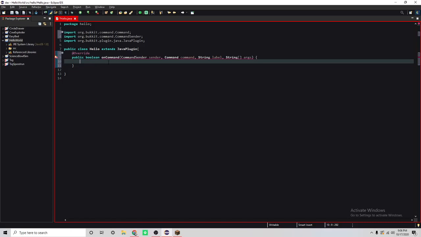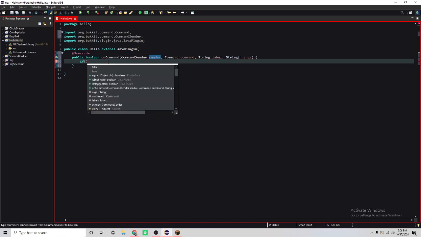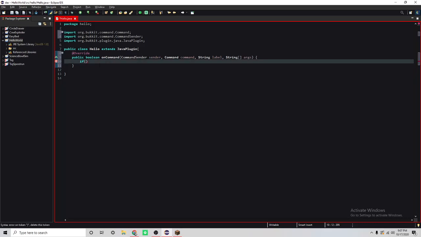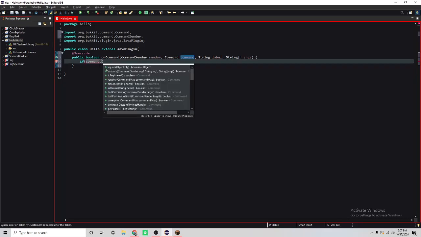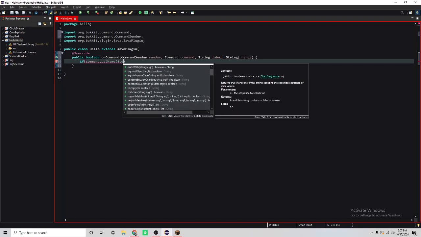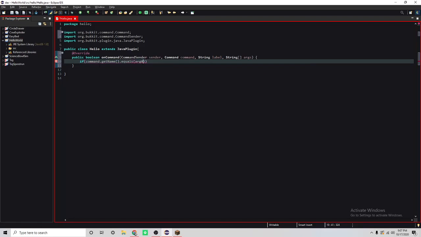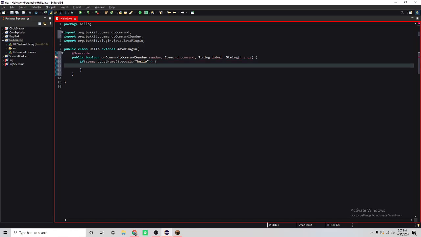The final step in our adventure is we need to check. That's an if statement. We've got to check what the command is. So we're going to go command, that's our command, dot getName. That's a string. Dot equals, and then we're going to check if it's equal to some literal string, in this case, hello. So there's our command right there. If this is the case, let's put some brackets there. Now we can run our command.